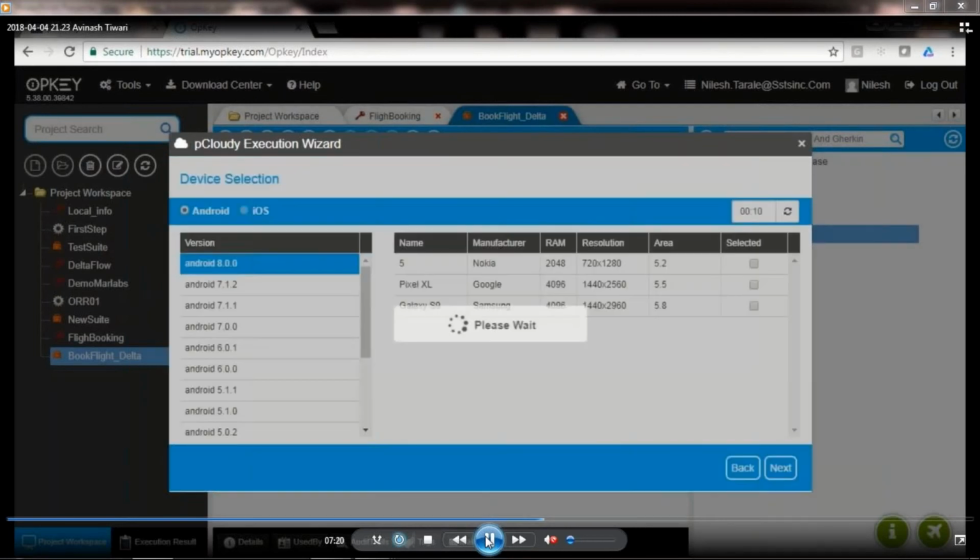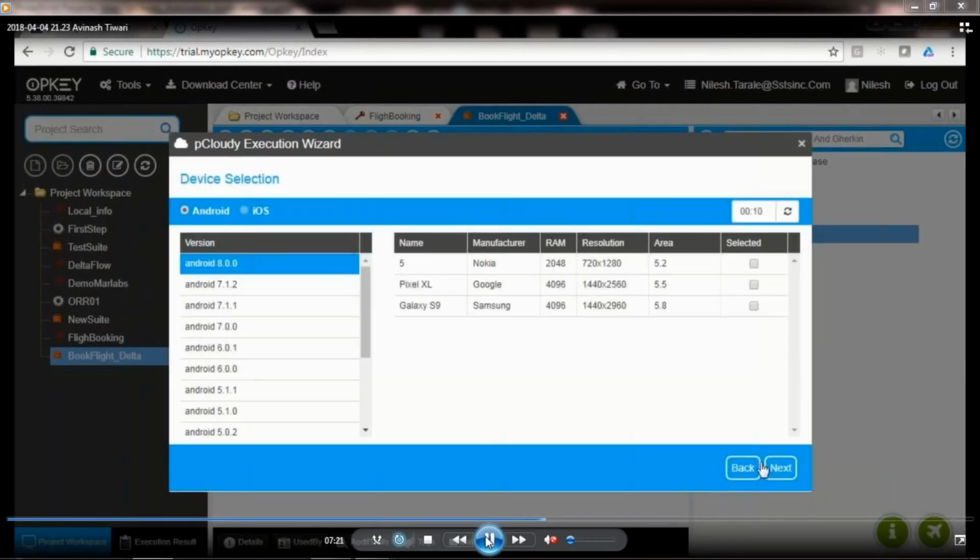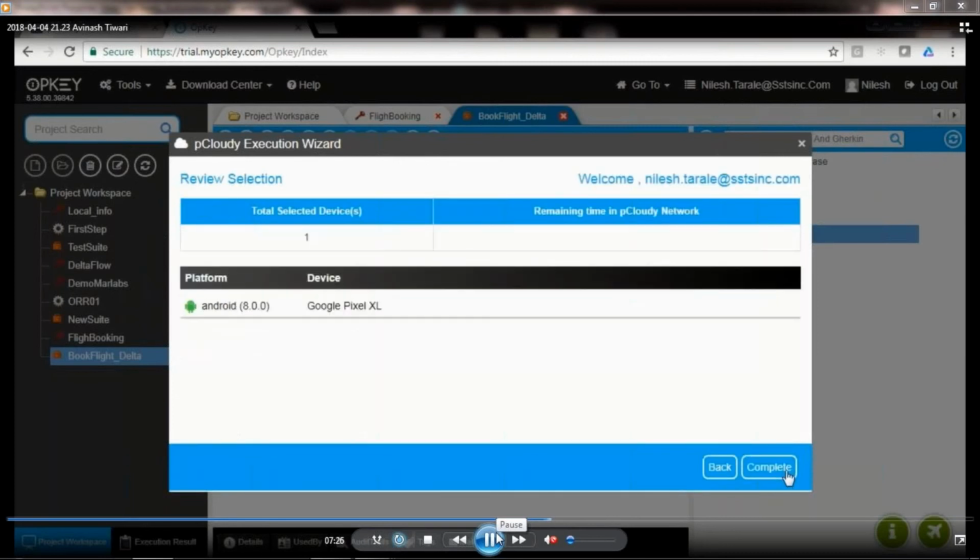So now again, it's a pCloudy execution wizard. So you can see here, now we started showing you again the list of devices which we have on the cloud. So based on different OS versions, you can see all the devices here. Now we are into 8.0.0, and there are 5 devices available for this particular OS version, Nokia 5, Pixel, and Samsung. So we have done the recording on Nokia 5. So let me just go and select some device now. Let's say I'm going and selecting the Pixel and say next and say complete.